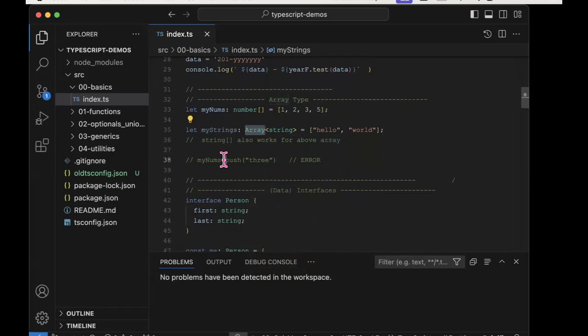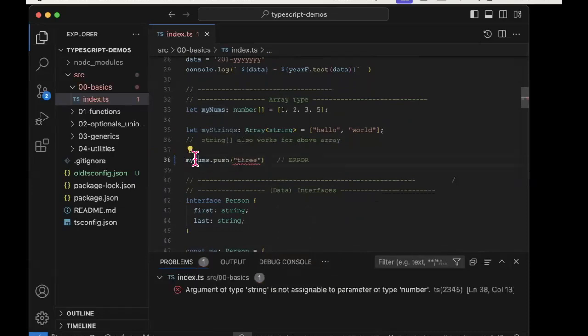Now, if I just uncomment this here, so before I uncomment, I've got this array of numbers, and we know about the push operation for arrays that's taken straight from JavaScript, but I'm trying to push a string onto my array of numbers. That should not be allowed, and if I uncomment that line, then again, I'm getting an error.